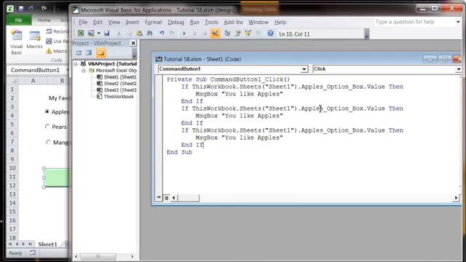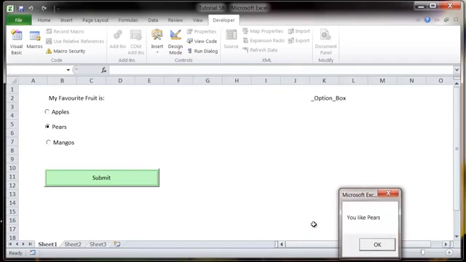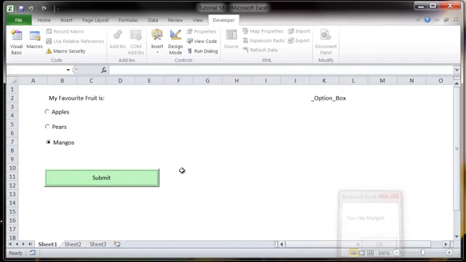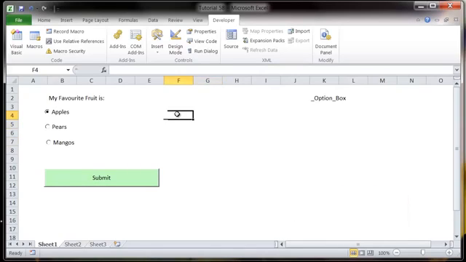So here we put in pears and you like pears, then here we'll put in mangoes, you like mangoes, and then come out of design mode. So let's select pears, it's going to come up and say you like pears. Let's go mangoes, you like mangoes, and apples still says you like apples. And so that is how you would use radio buttons.